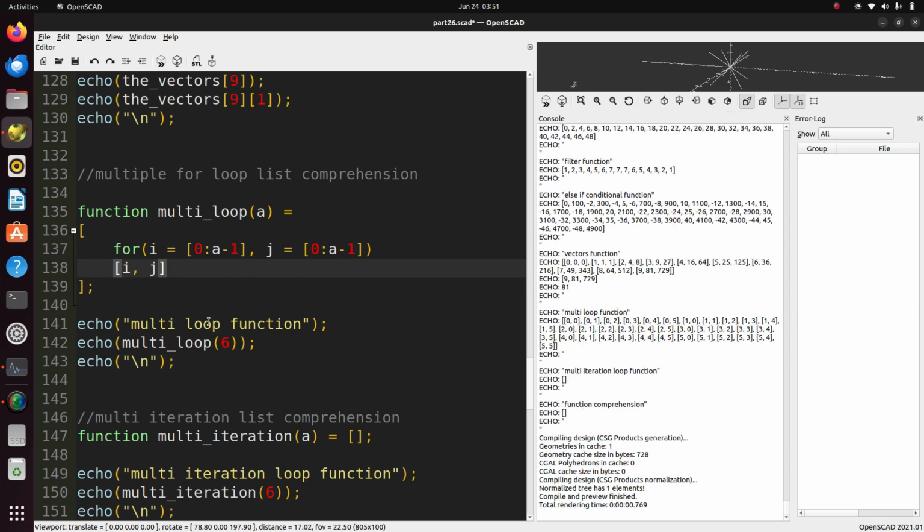So here's the multi-loop function, which is this one. And as you can see what's happening, we start with 0, then j iterates, and it keeps iterating. We called it with a value of 6, so a minus 1 is 5, so it goes up to 5 here, and then i increments, and goes along from there.